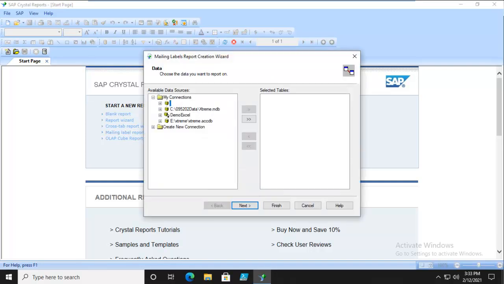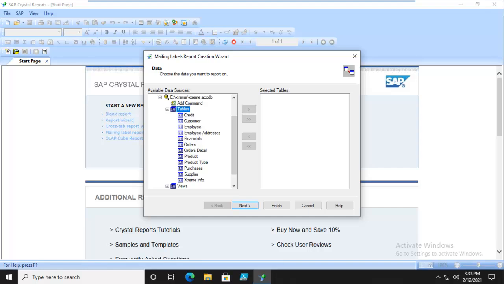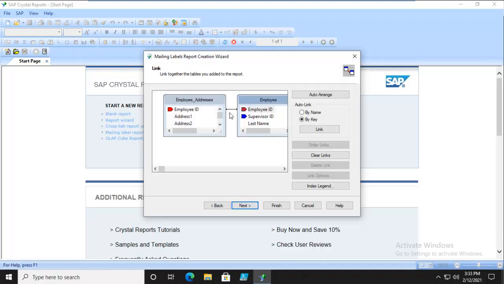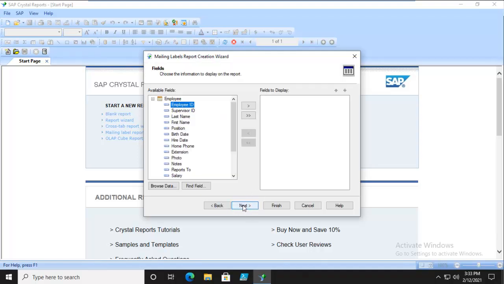We're going to select that. Now, it's going to be based on our standard file that we've been working with. And for us, we're going to bring in from the back-end data, the employee and the employee addresses. And we're going to say next. And the relationship, and we say next.